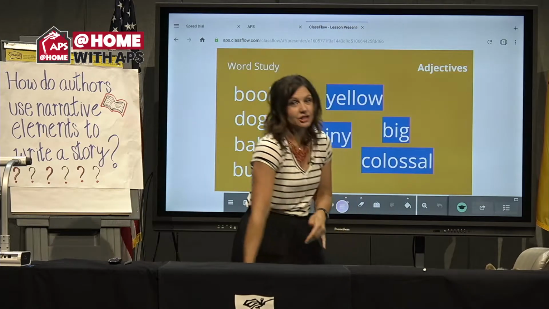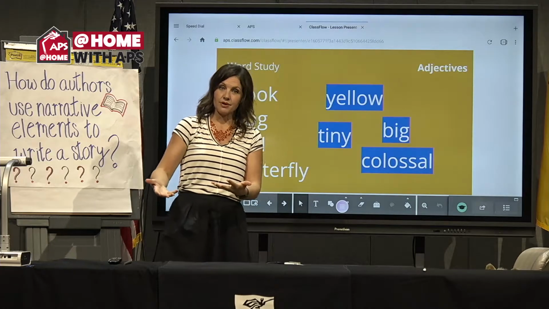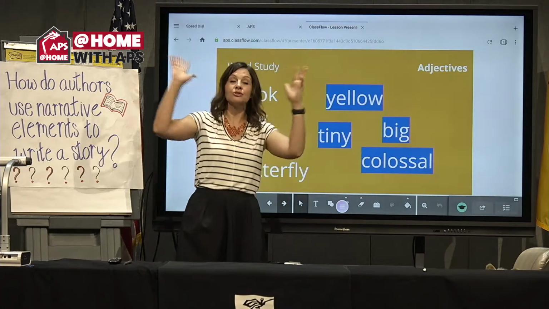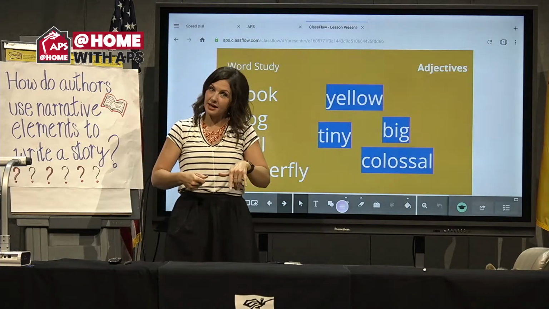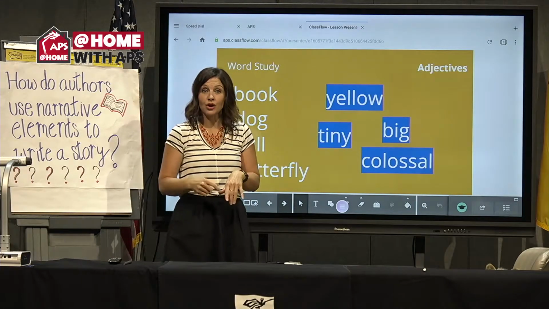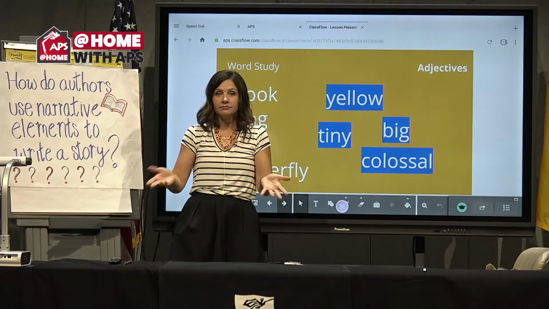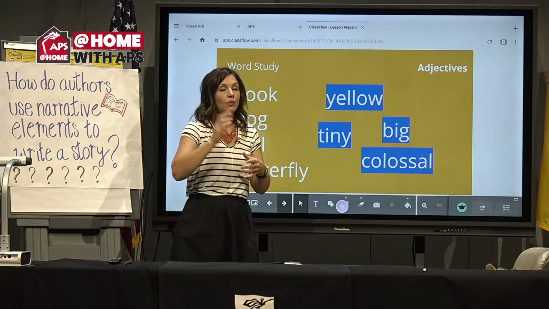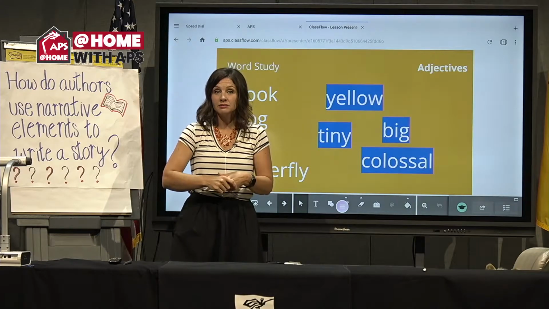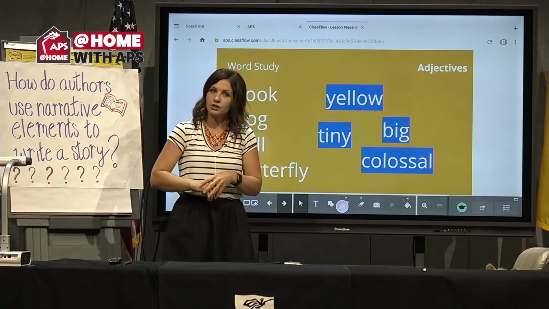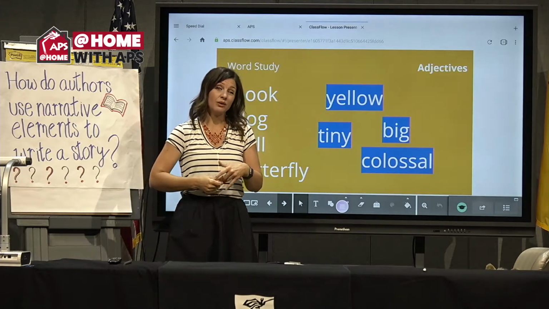So we use adjectives to describe. Yellow, tiny, big, colossal, those all describe the outside. If you described me, you might say the lady, the woman with brown hair, the woman wearing the striped black and white shirt. Those describe my outside.